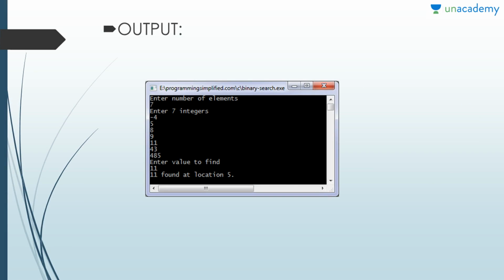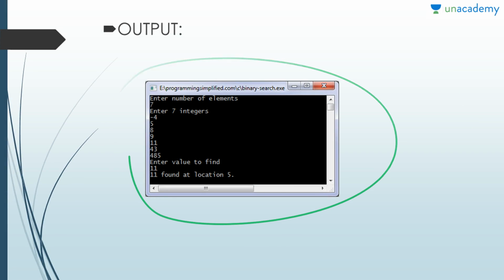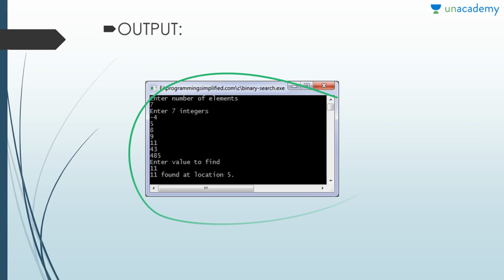As you see in this slide, this is the output of the binary search program. You must practice this to get the concept clearer.